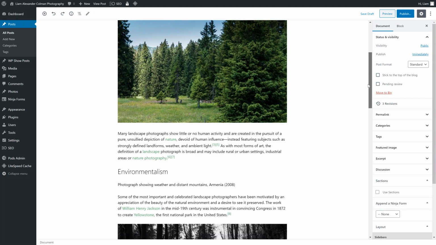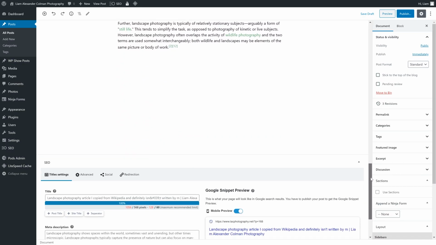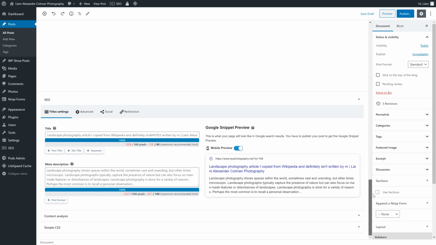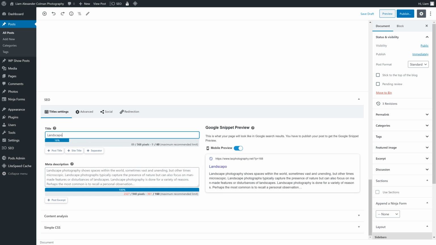What you're looking at here is literally the Wikipedia article for landscape photography. I just copied this and put it in a post for use in this example. I also added an unnecessarily long title and a few of my own photos in between the text. If we scroll all the way down, you'll see that there's two new fields below the editor titled SEO and content analysis. And we can already see that SEOPress is telling me that my title is far too long for Google. By editing this field, I can change this.